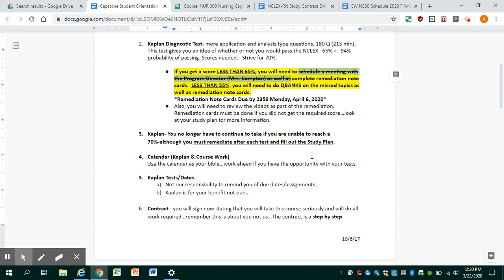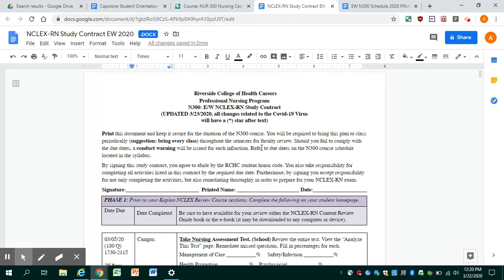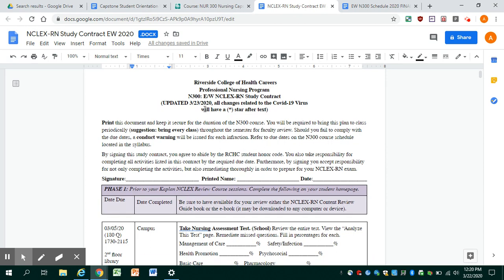The other thing, so you have the contract, it's the Kaplan RN and NCLEX study contract. Go ahead and sign that as soon as you print that off. It's this one here. See if it'll pop up here. So I updated it for starting tomorrow with all the changes related to our extended spring break and coronavirus.